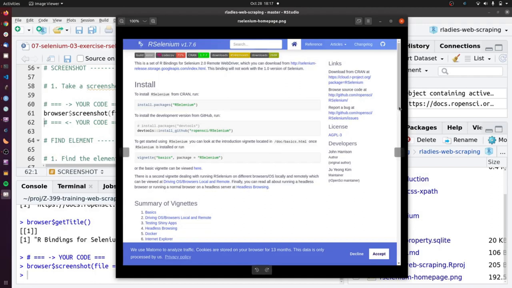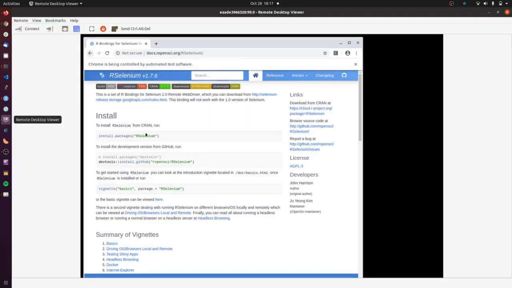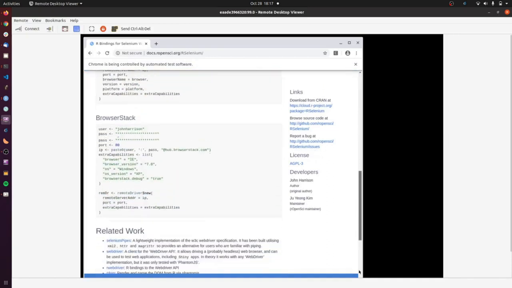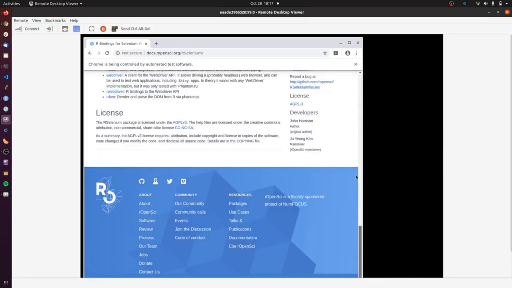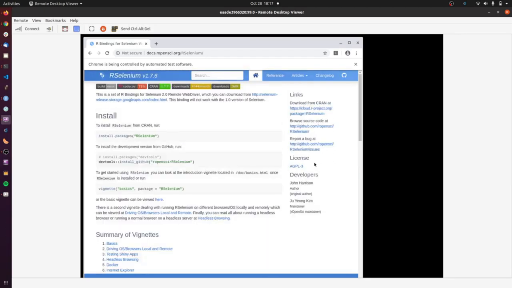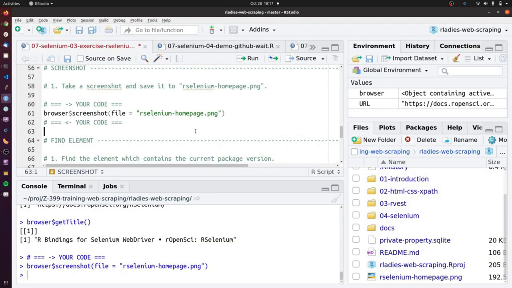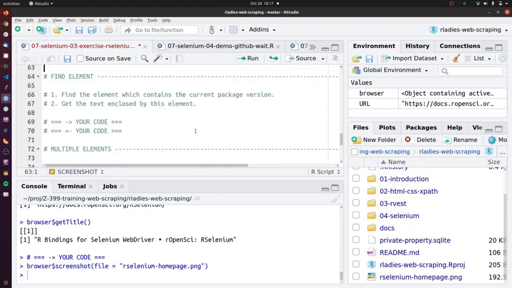The only problem with this is that it's not a full page screenshot, right? It's only giving me a screenshot of the content that's immediately visible here. But there's a whole lot of content that we only see if we scroll down. And so that's one of the shortcomings of this simple screenshot functionality. But it's still super useful.